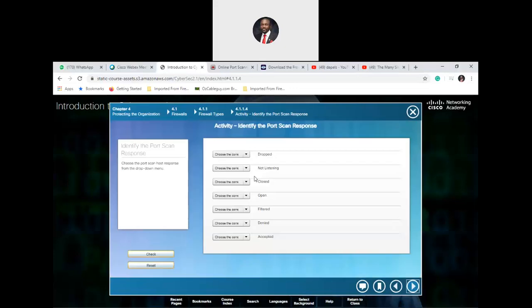The next activity is going to be from 9, 10, 11, 12, 13, 14, 15. From number 9 to 15. These are the actions: drop, not listening, closed, open, filtered, denied, or accepted. I'm going to read out the characteristics, then you tell me, you will put in your answer which one. So which item will be dropped?